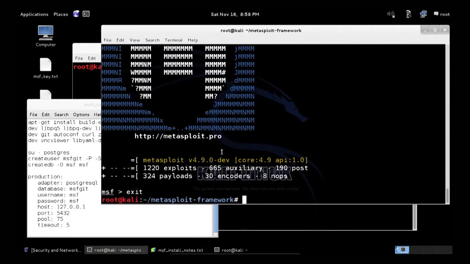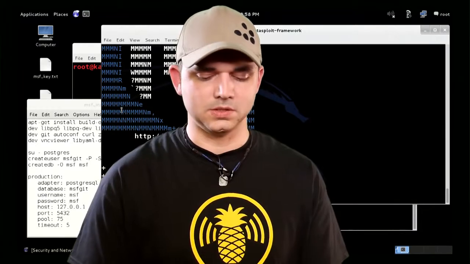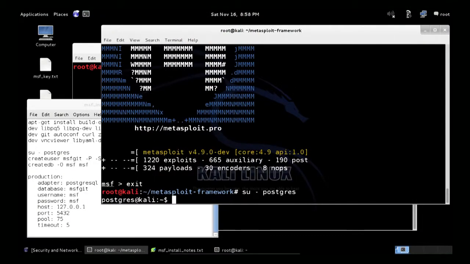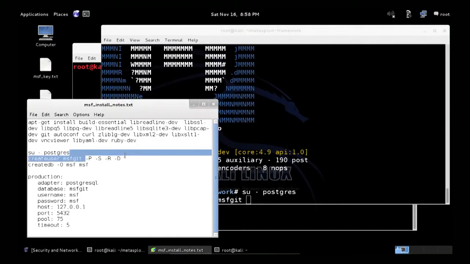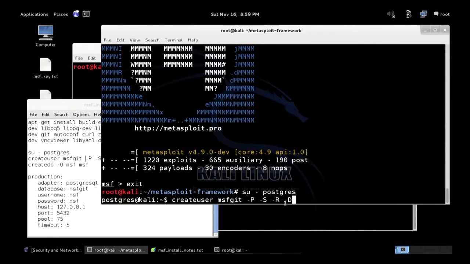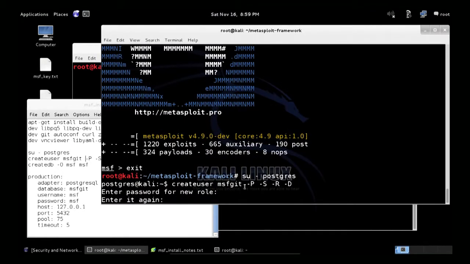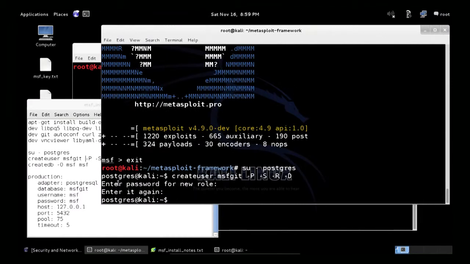So going back to the database stuff, we have to set up our database. We already know that the database is there. So we su into the Postgres user. Then we create a user called msfgit, or whatever you want. And I'm just going to copy and paste the rest of this in, hit enter. Our new user's password is msf.